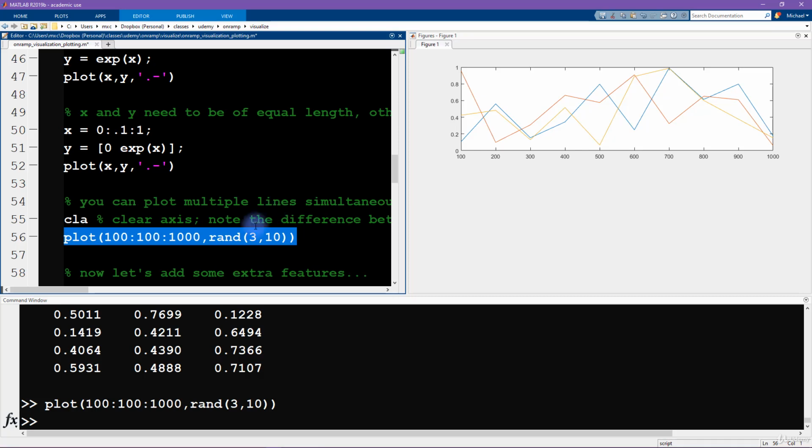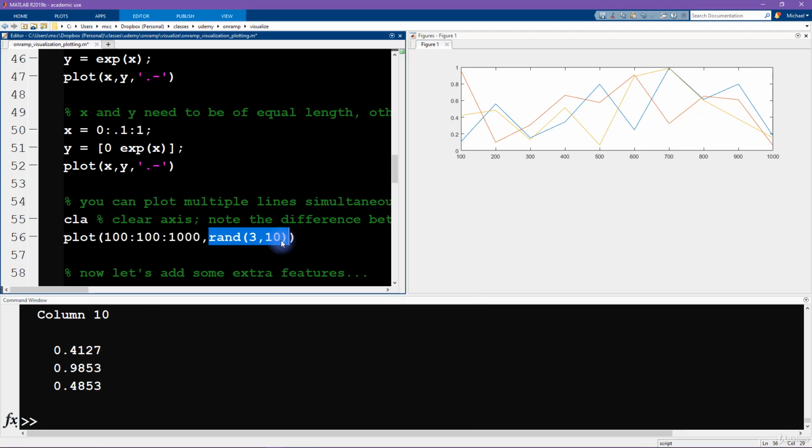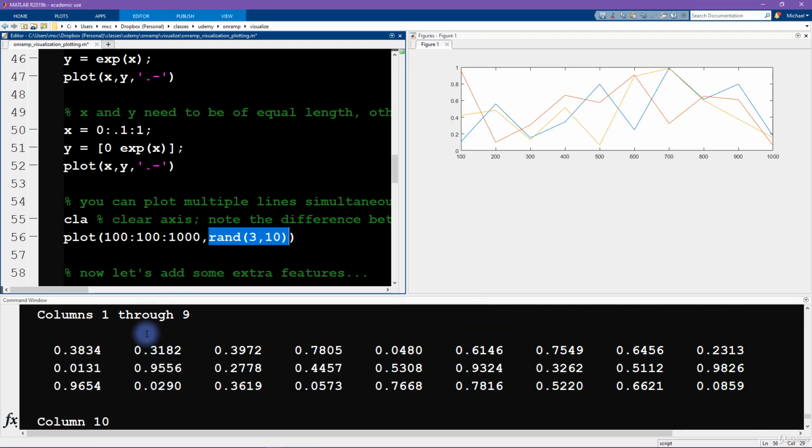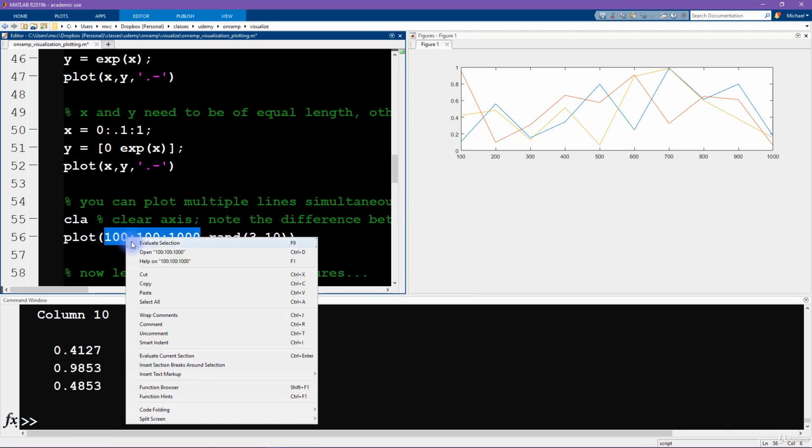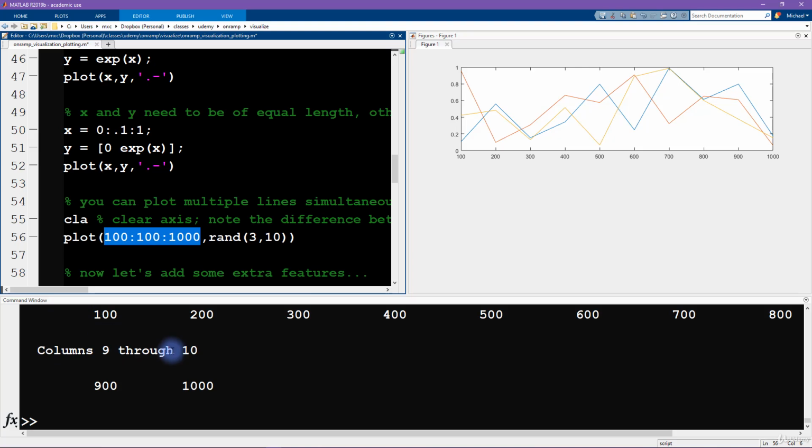Oh, okay, so I actually realize now what I just said isn't totally true. So Matlab is actually going to analyze the size of this matrix, which actually is 3 rows and 10 columns, and compare that to the size of the x input, or the first input, and that's 10.